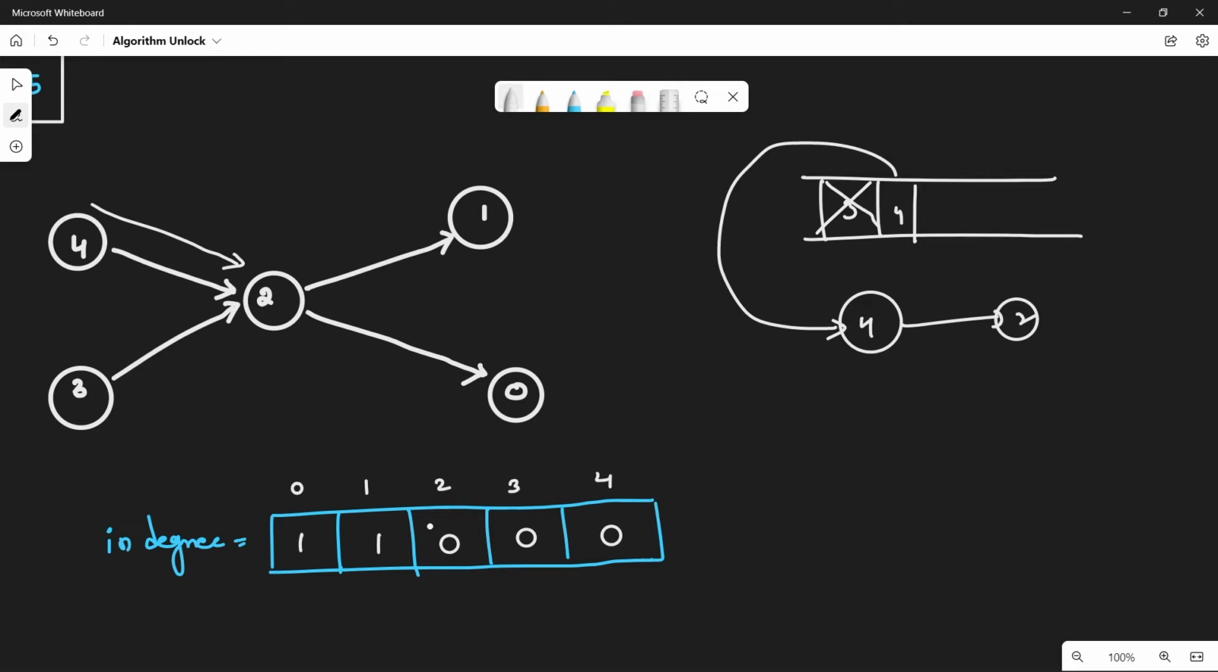Whenever we decrease the indegree of a node and it becomes 0, I'm going to add that node or course to the queue. As the indegree of 2 is 0, I'll add it to the queue, because if it doesn't have a prerequisite, then that's the chance to take it, right? So we'll be adding 2 to the queue. Now we are done with 4, so we'll remove it from the queue.